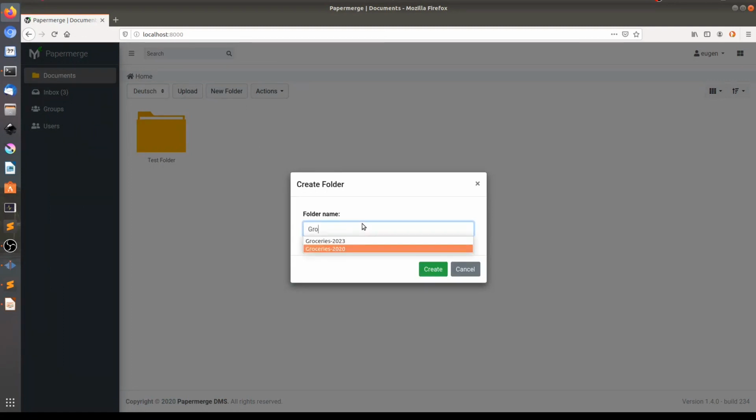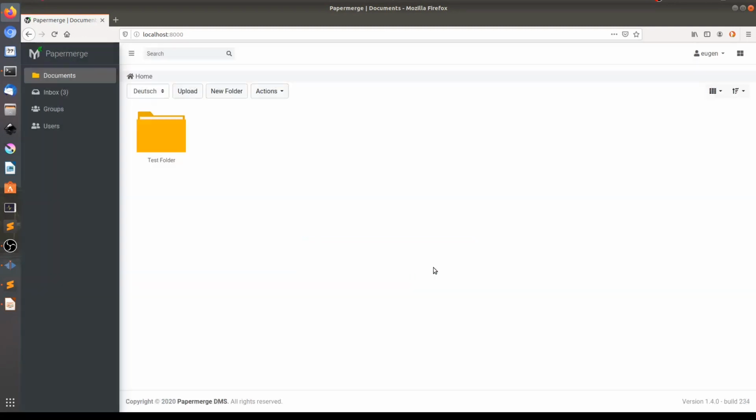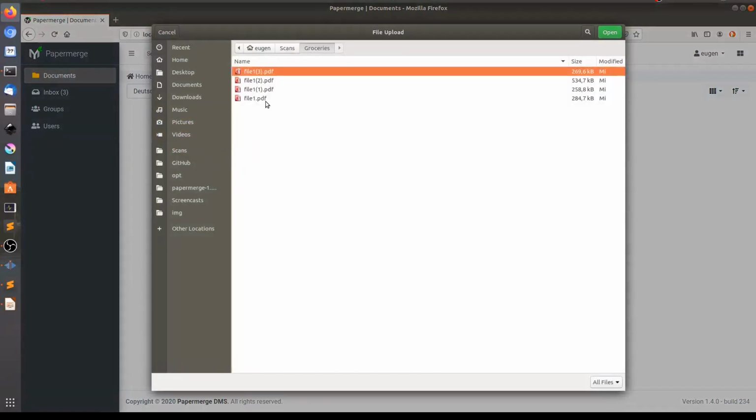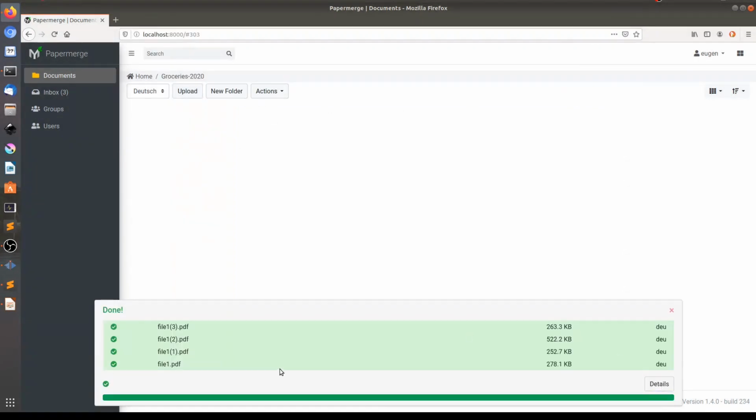I'll name it groceries 2020. And in this folder, I will upload some files. Also notice that when I uploaded them, I chose Deutsch or German as the main language. So the content of these files will be OCR'd with the assumption that this is the German language.